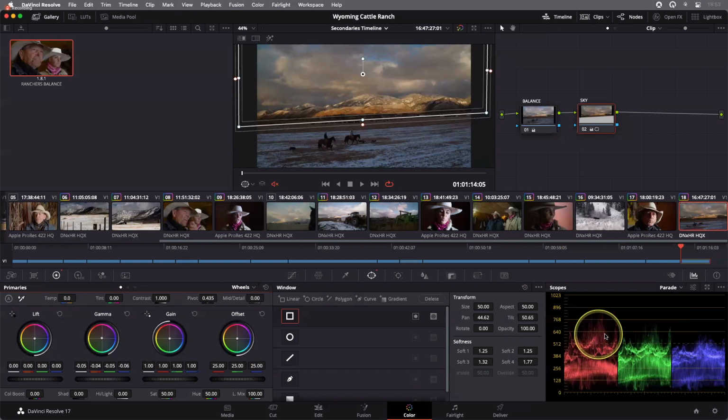You should always have one eye on the scope so that you understand what you're doing, but this is much more on the creative side of things now, rather than trying to balance the image and get that nice looking image. We're now really starting to push things a little bit more in a creative sense. Now, that's adjusted the sky.